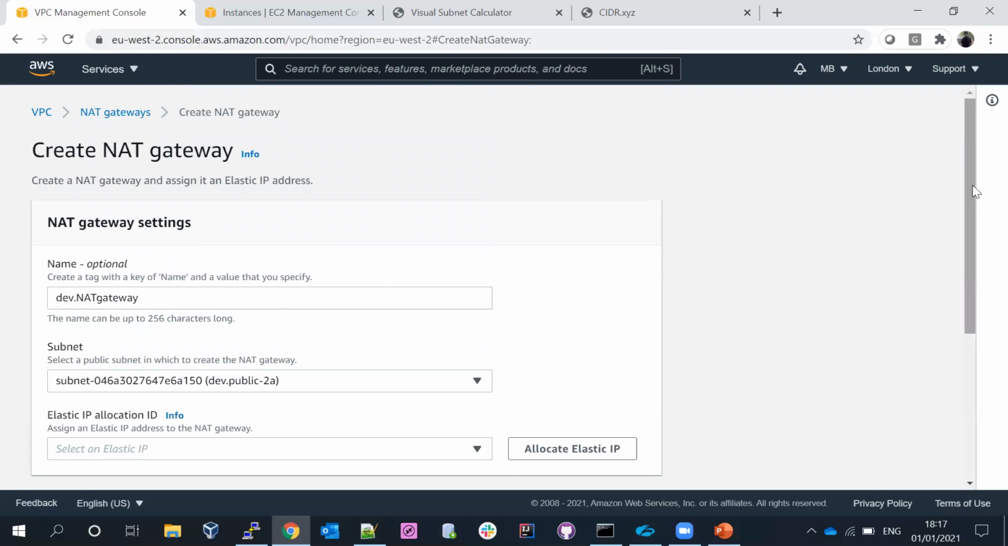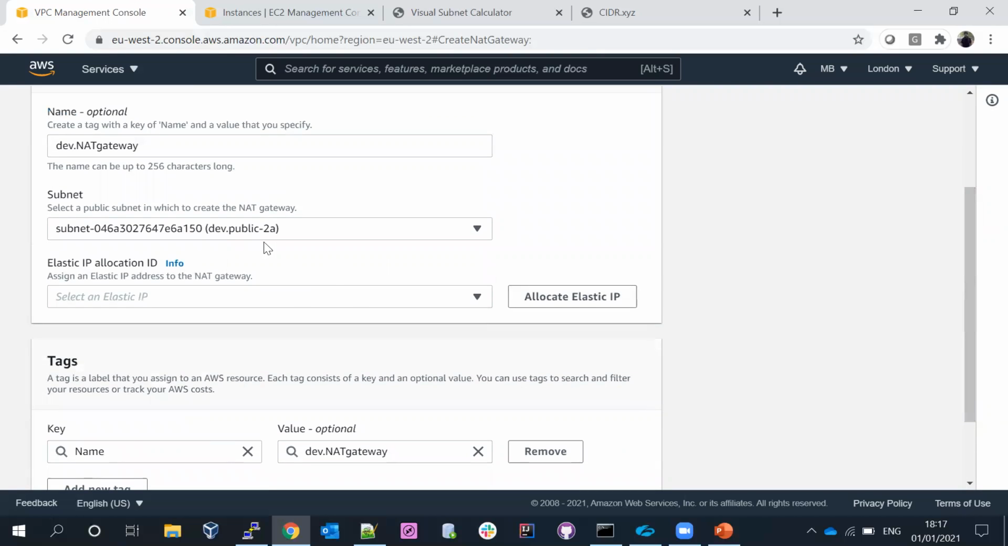But as per the process, we are using two public subnets, which means for the 2A public subnet I have to create one NAT gateway, and for the 2B public subnet I have to create one NAT gateway. Okay, this is only for the demo purpose. Now let me attach the elastic IP.